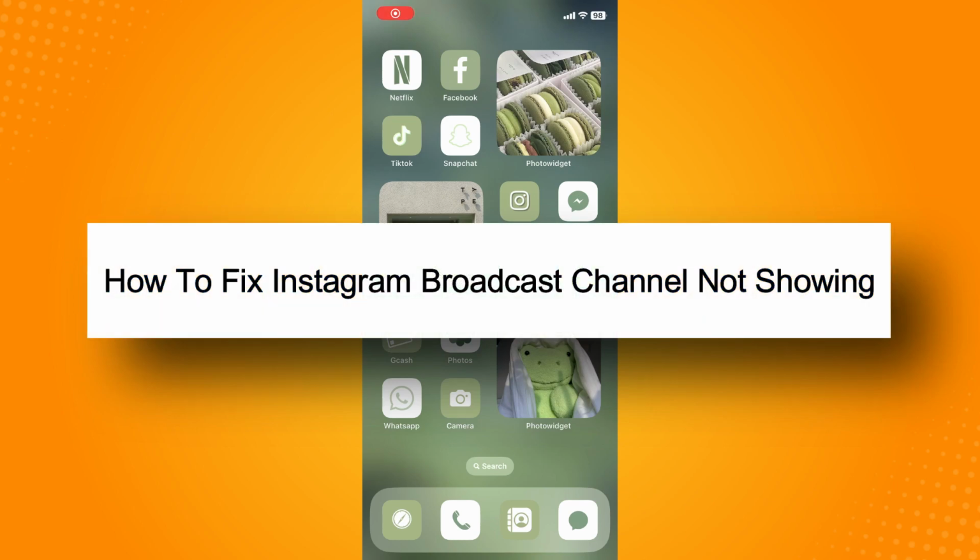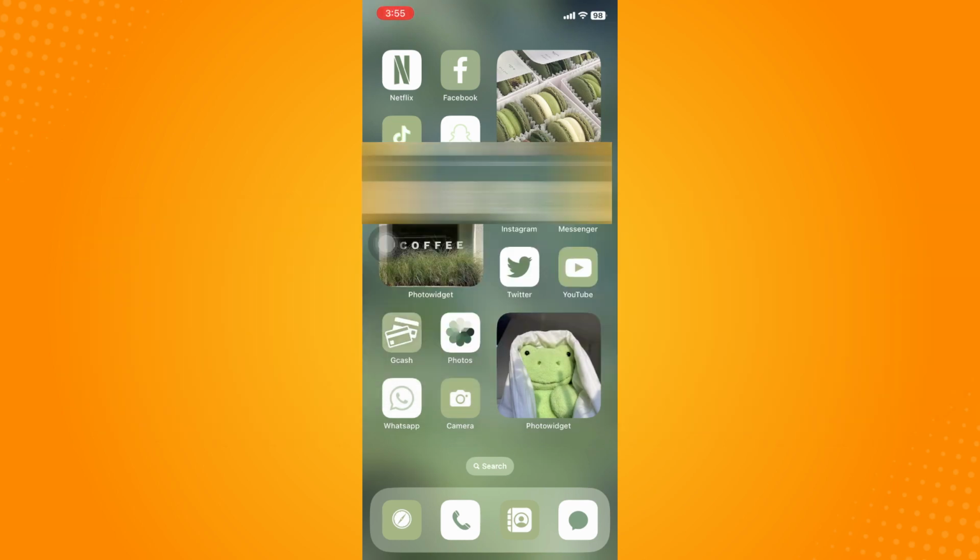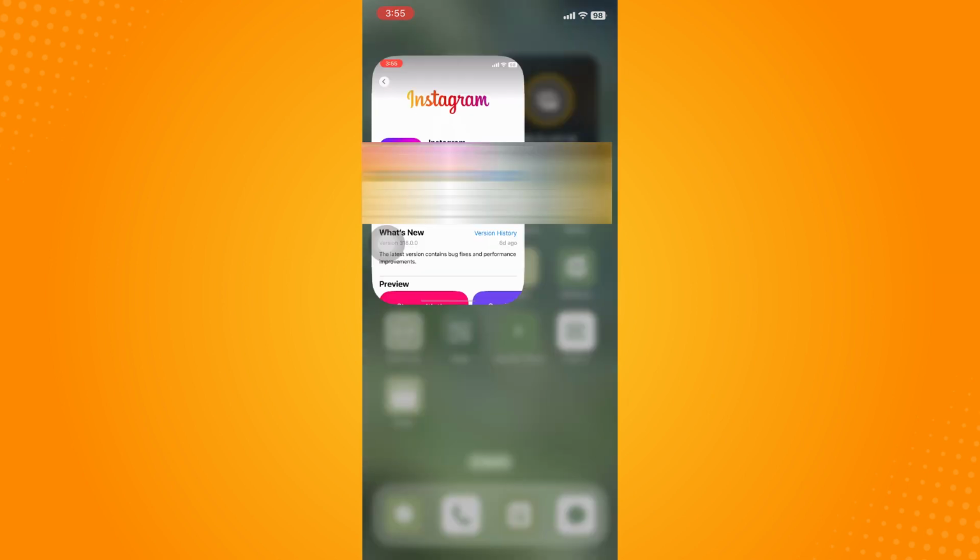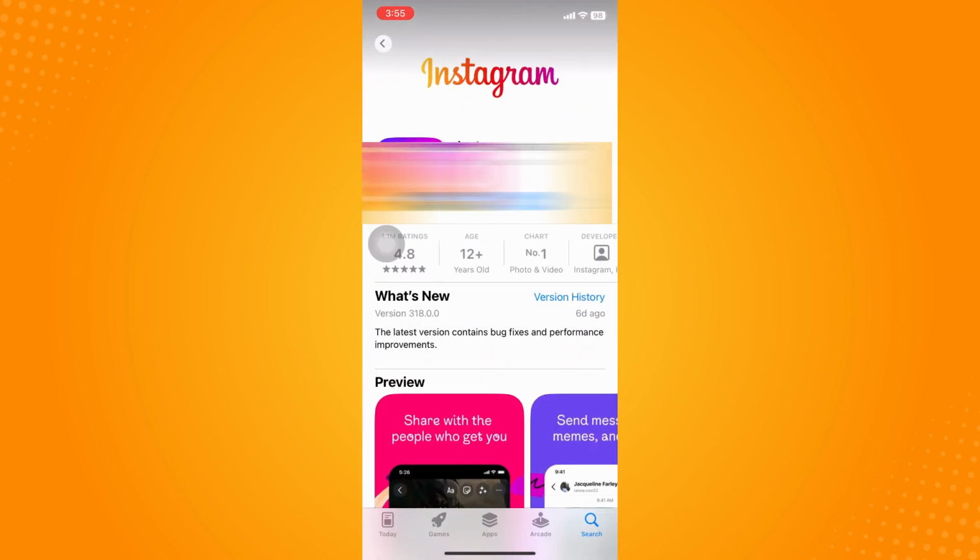How to fix Instagram broadcast channel not showing. So all you have to do first is go to your App Store or your Play Store, depending on what device you have, and make sure to update the Instagram application because it's a new feature. That's why you have to update the application.